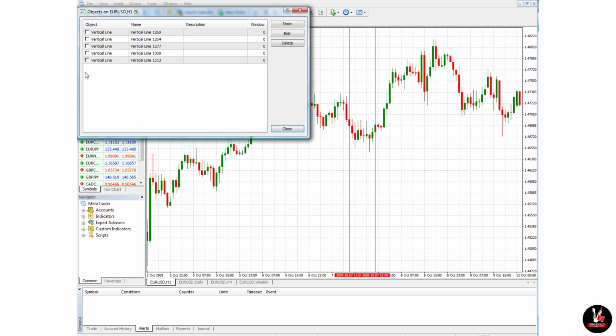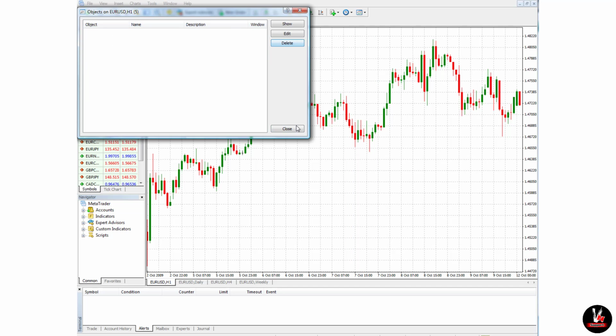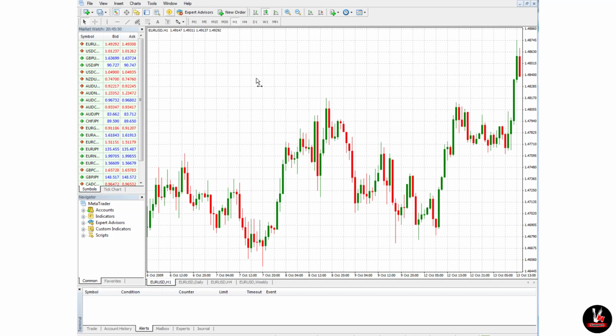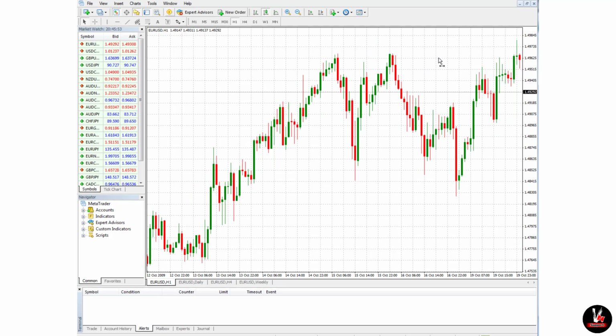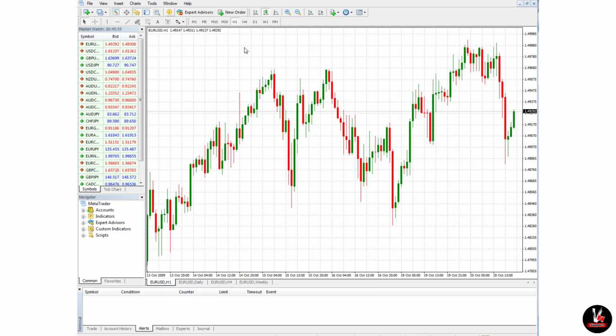You can hit Control B, or you can right-click to get the objects list and delete all those objects just like that. Auto scroll's not on, so let's remember that. Okay, horizontal line, same thing.